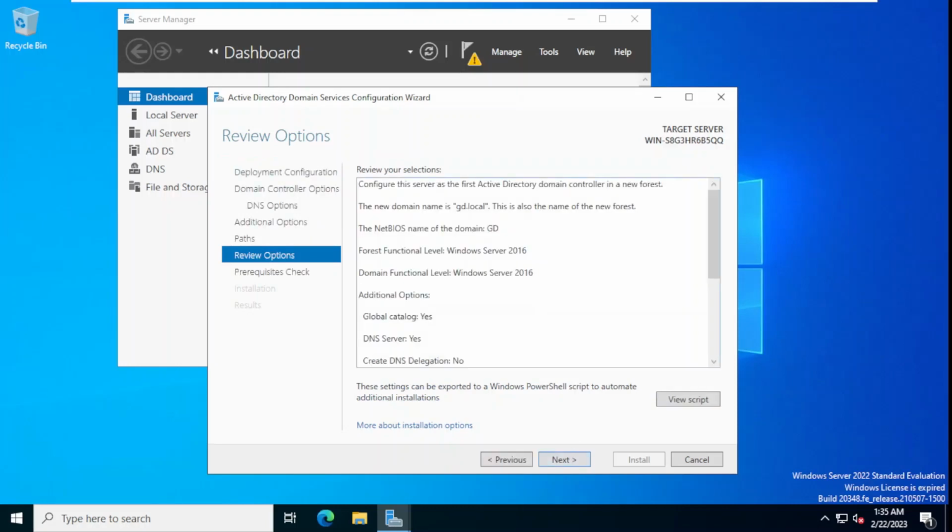And now this is the review of your selections. Whatever we have selected is all shown here. You can see your new domain name is gd.local, the NetBIOS name of the domain is GD, and the forest functional level is 2016.